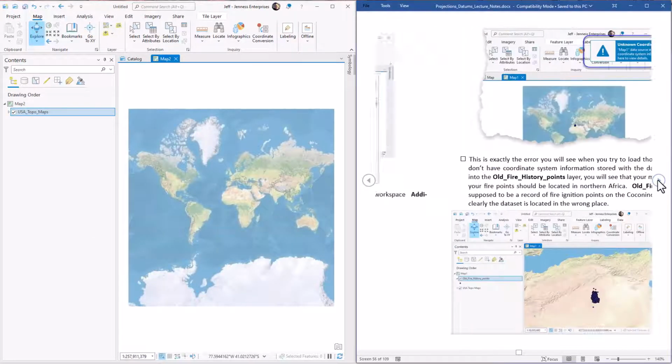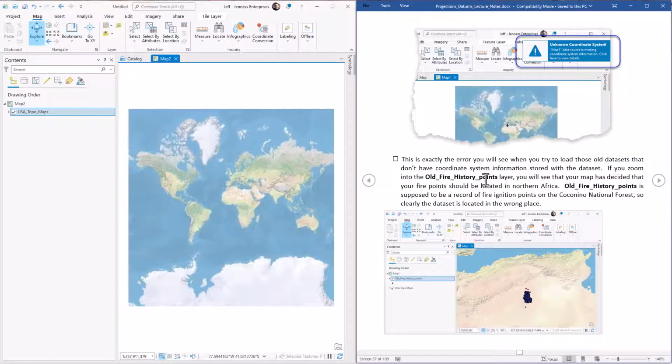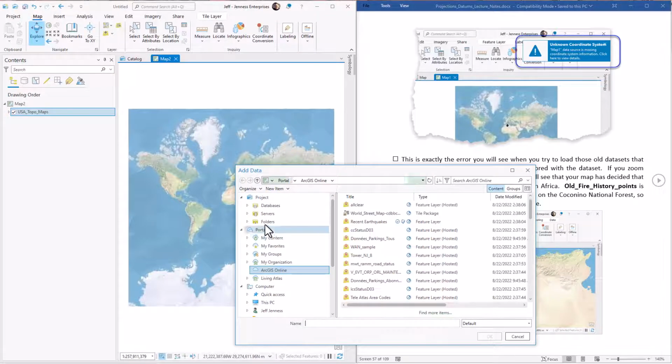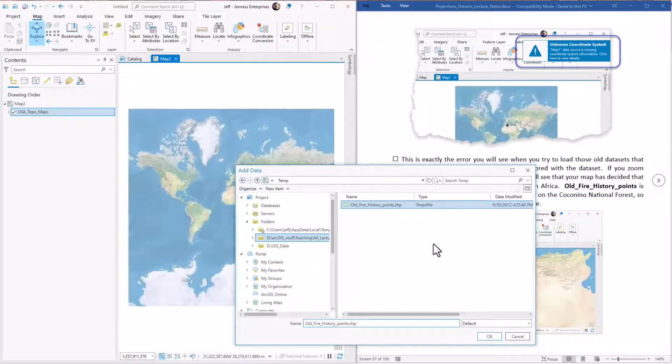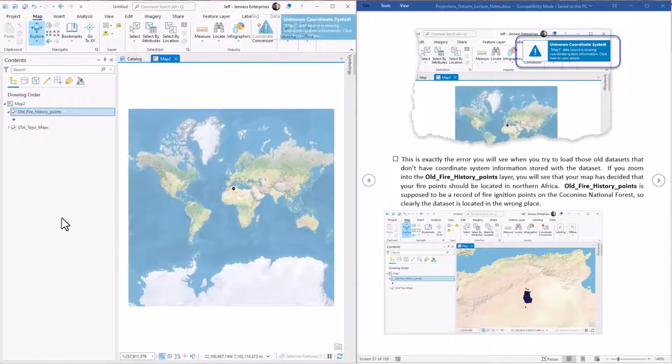Next up, we're going to add the old fire history points. This is in your additional data folder. I've got a copy stored in a different location, so I'm just going to go grab it out of there. Okay, now as I add this, observe the warning message that appears in ArcGIS Pro. This is kind of important to know. It's telling us the data is missing coordinate system information, and we are happy to learn this. This is good for us to know.